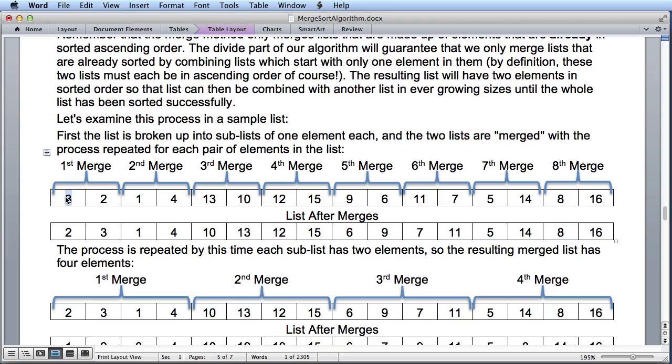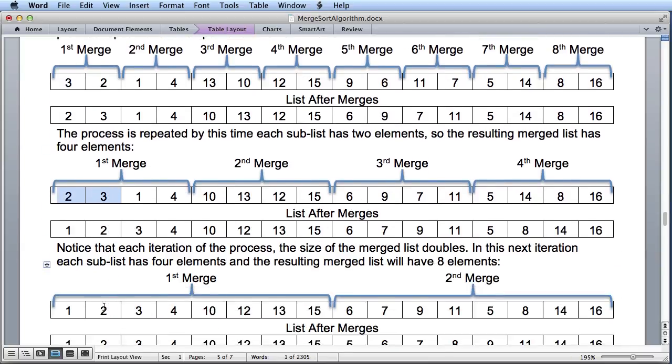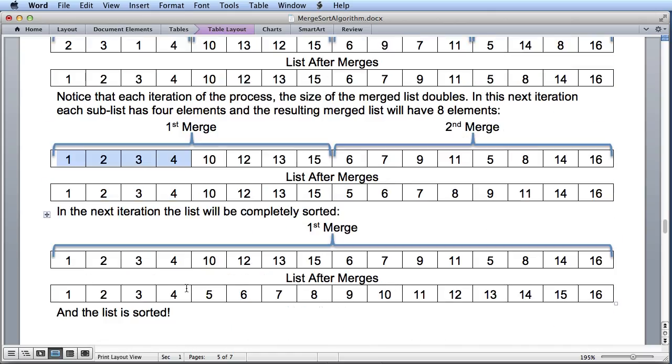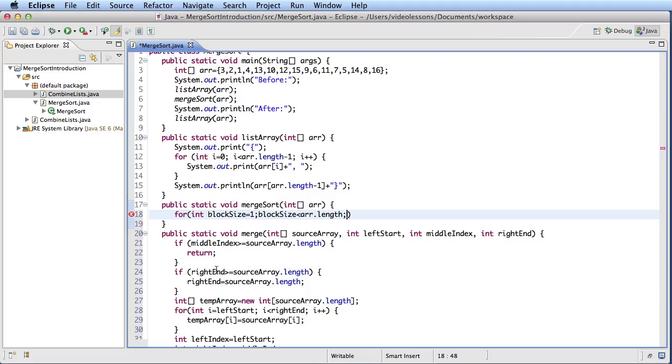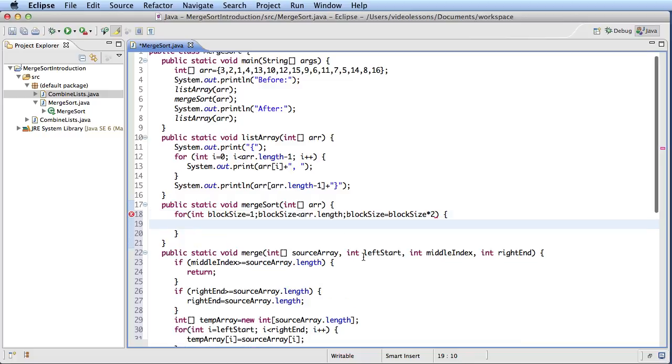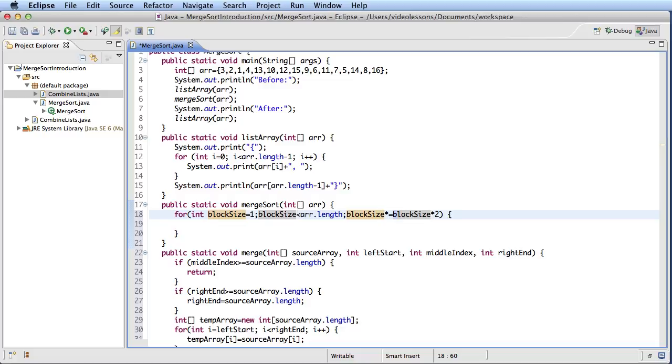And finally, what's going to happen to block size each time? Well, the first time our block size is 1. Then our block size becomes 2. Then our block size becomes 4. Remember, a block is how many elements are in each half of the merge that we're performing. And then 8, and then we're done. So, what happens to block size each time? Well, it gets its old value times 2. Each time it gets doubled. And a shorter way to write that is to say that it is times equal 2.